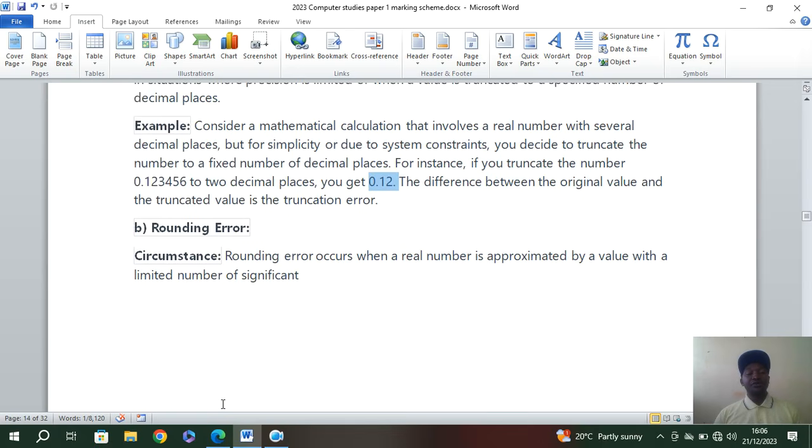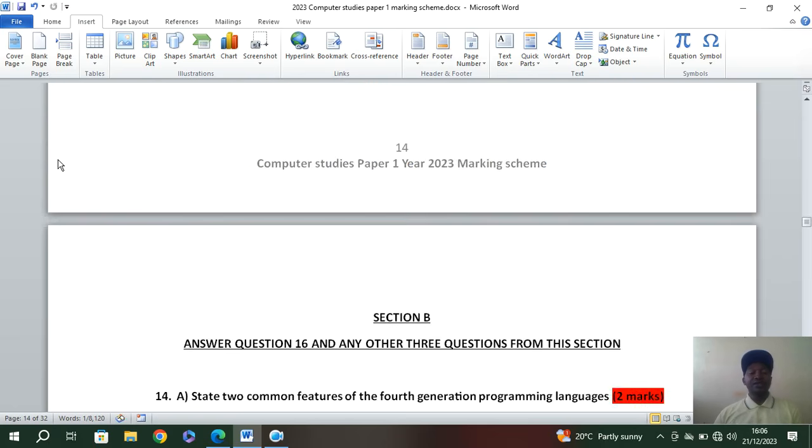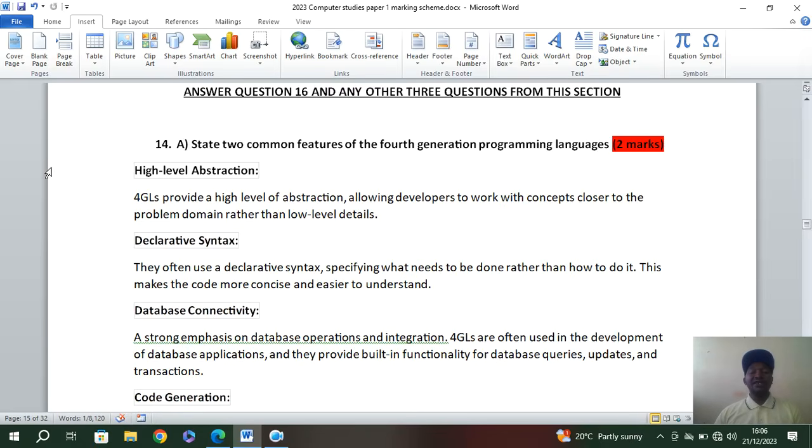Rounding off. Rounding off errors occur when a real number is approximated by a value within a limited number of significant figures. So that is that. Then guys, we head to section B.